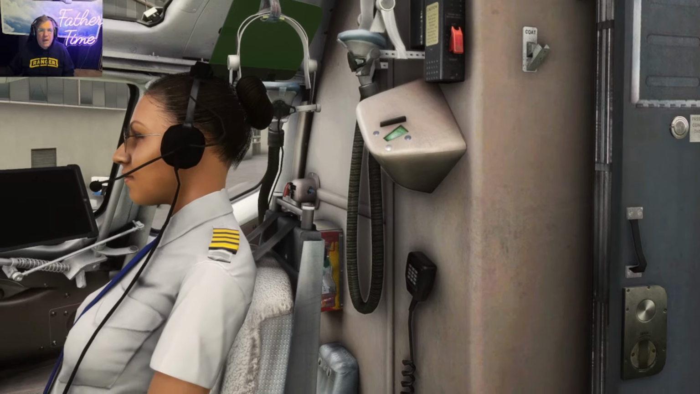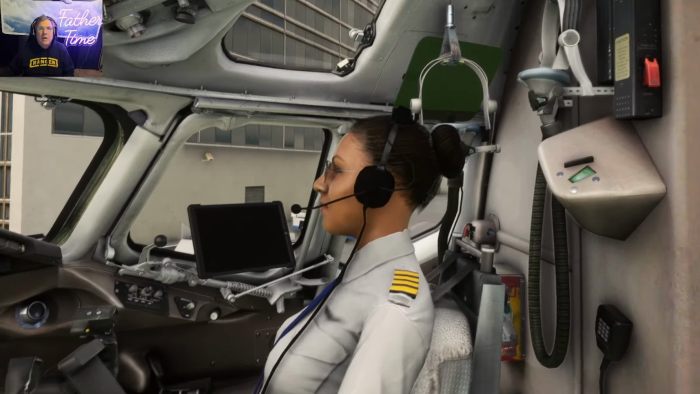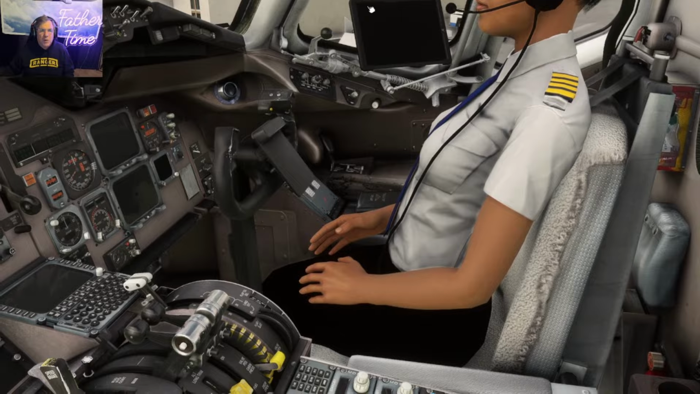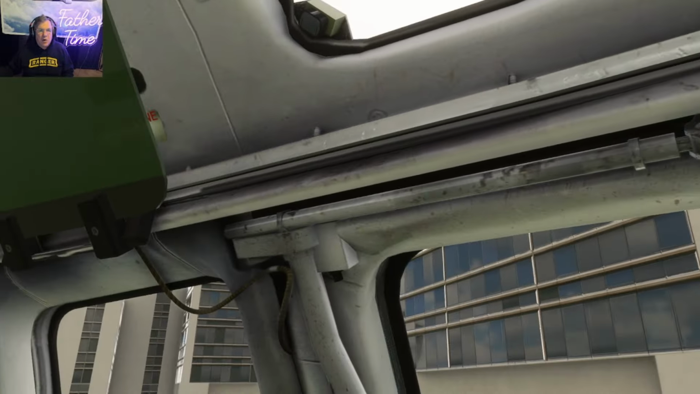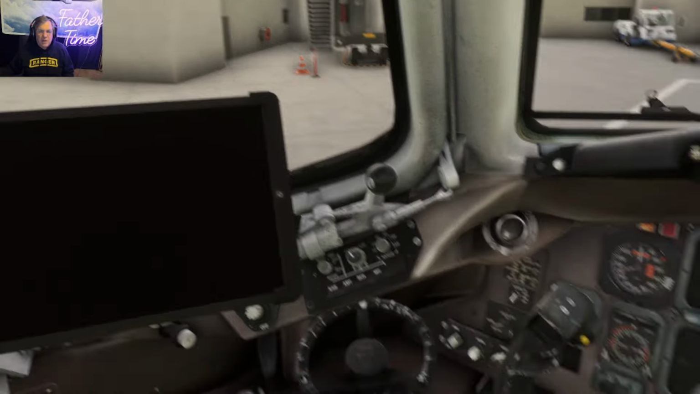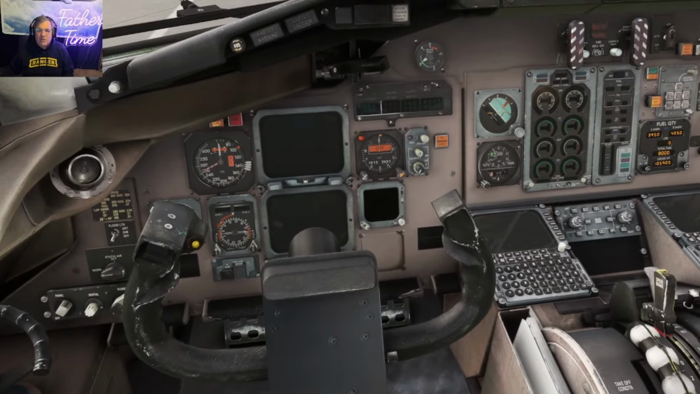Fuel truck is in position. Check for the observer's mask, FO's mask, FO's window closed. Please use your airplane fuel system to set the desired fuel quantity. Please set your fueling and everything you want. Okay, well, we'll get to that in just a second.